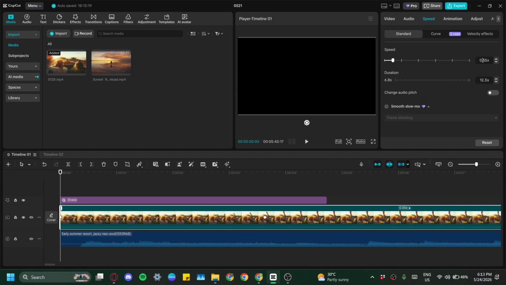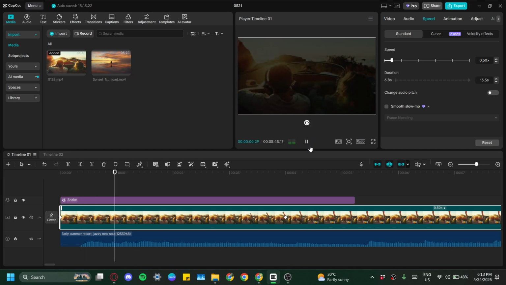As a quick rule of thumb, numbers under 1.0x slow things down. Numbers above 1.0x speed them up. If you press play now, the clip may look a bit stuttery or laggy in the preview. That's normal, because the computer is simply holding frames longer rather than creating the in-between motion.